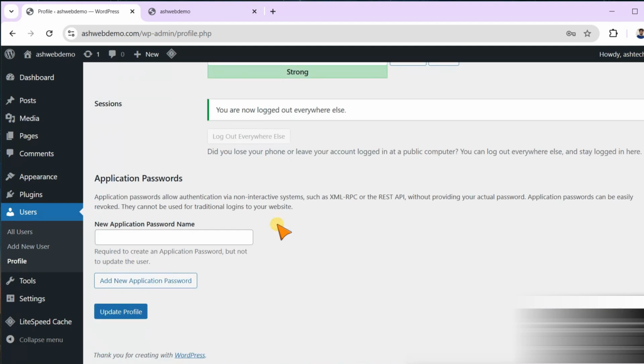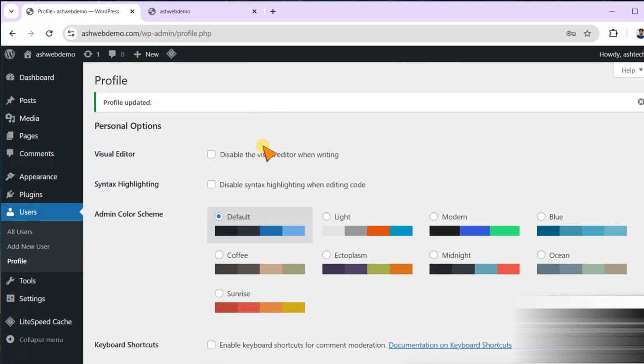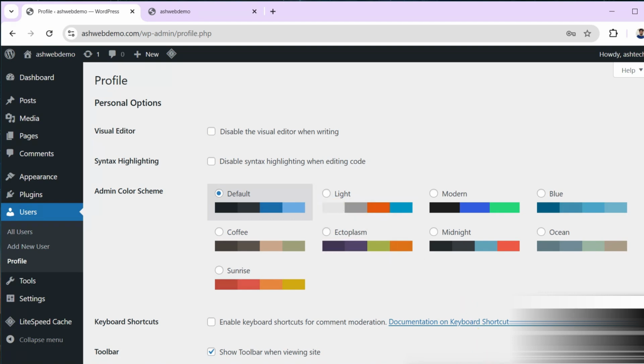Scroll down again and click Update Profile. Now reload the page. Your password has been updated.